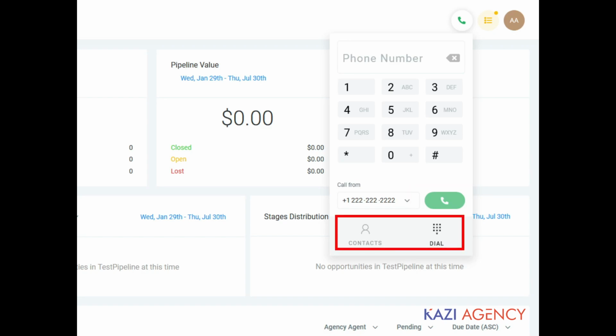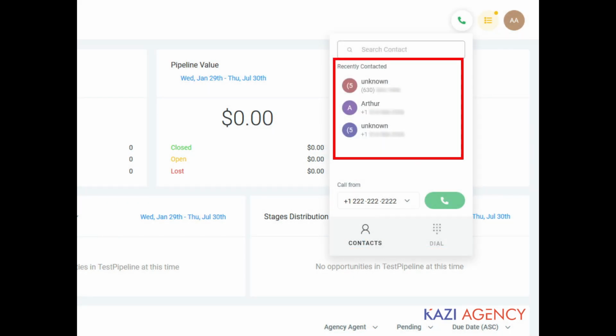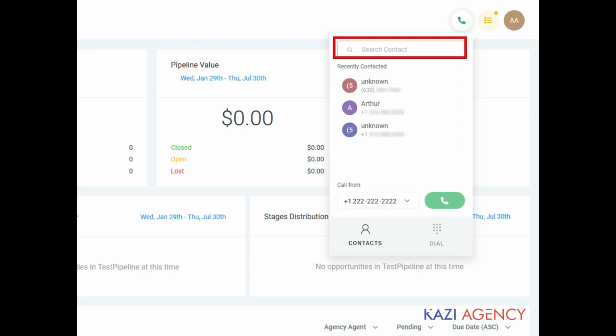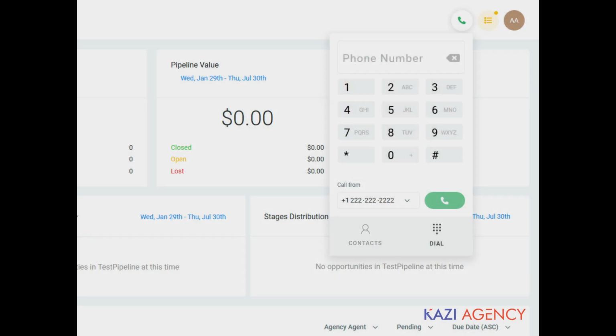At the bottom of the dialer, you have icons for your contacts and dial views. Our dial view is currently open. But let's switch to the Contacts view. Click Contacts now. As you can see, the phone number field has been replaced by a search box and a list of your most recently contacted numbers. You can use the search box to find a particular contact by their name or phone number. Click the dial icon to go back to your dialer view.